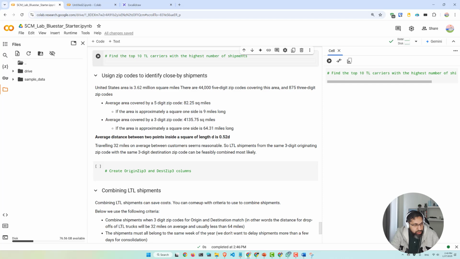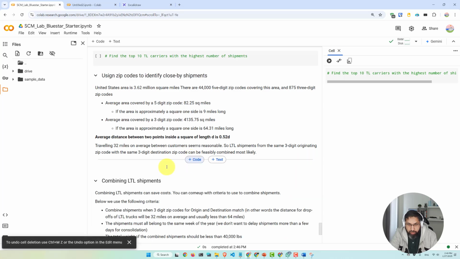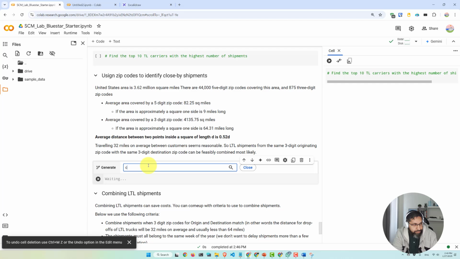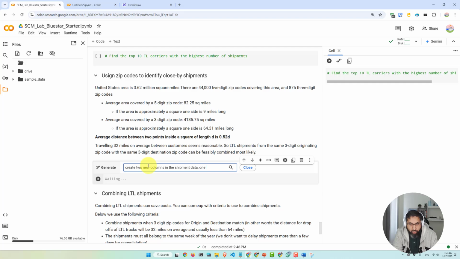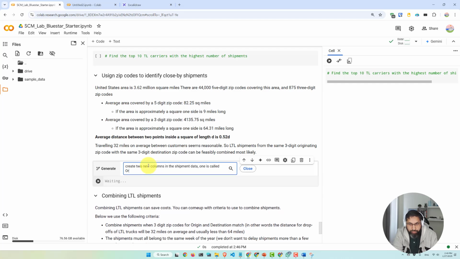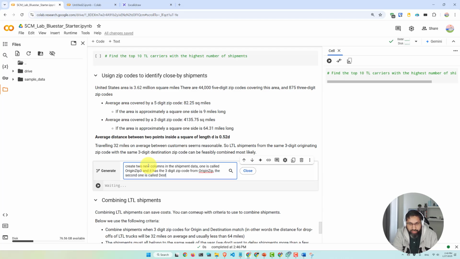And so we need to generate those columns. Origin zip has the 5-digit zip code. We're going to generate origin zip 3 and destination zip 3. So let's go to code block, generate with AI. Create 2 new columns in the shipment data. One is called origin zip 3, and it has the 3-digit zip code from origin zip. The second one is called destination zip 3, and it has the 3-digit zip code from destination zip.